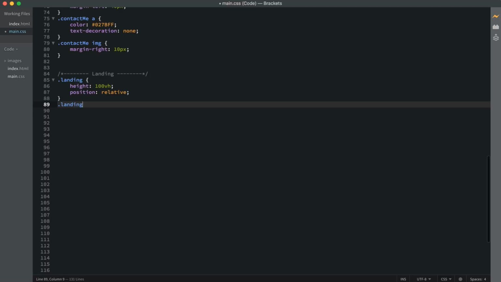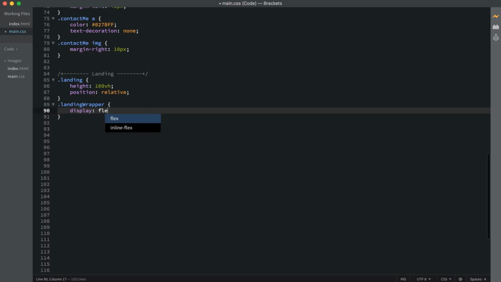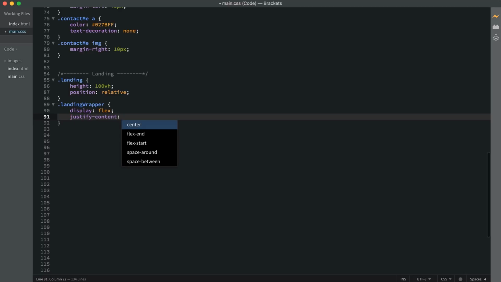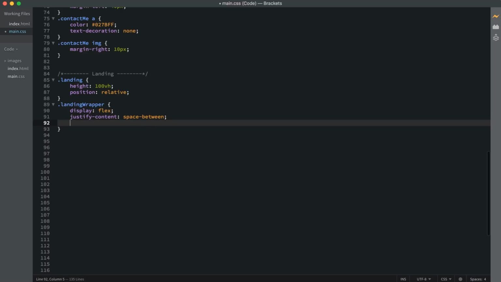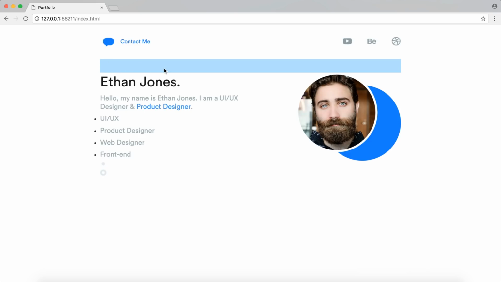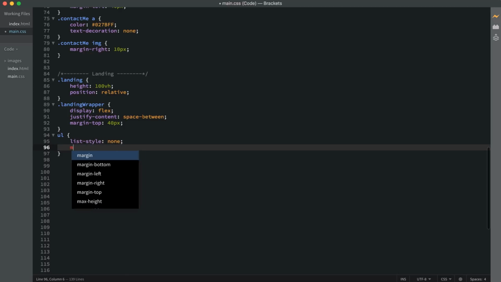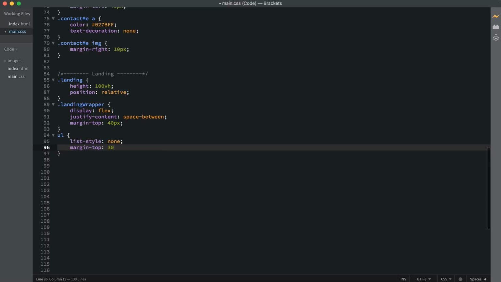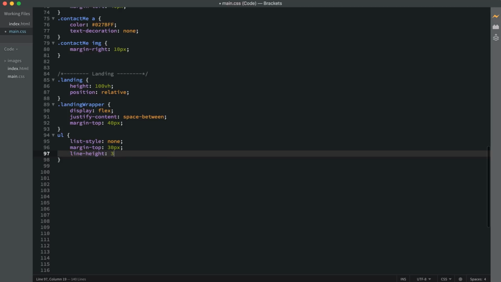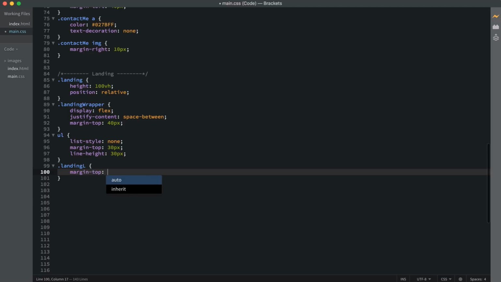Next is the landing wrapper class. And here I'm going to set a display of flex, and justify content is going to be space between. And then we have a margin top of 40 pixels. So now we just added a margin up here. We placed this section on the left and this section on the right. Now I'm going to target the UL, and I'm going to take away the list style and set it to none. I'm going to set the margin top to 30 pixels and the line height to 30 pixels. For the landing L, so the landing left section, the margin top is going to be 4 EM.